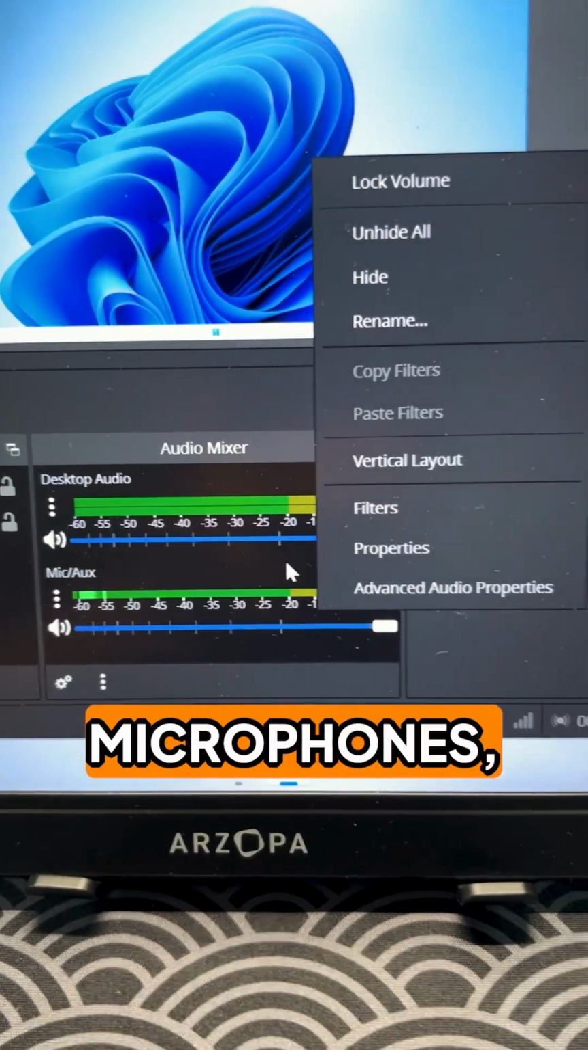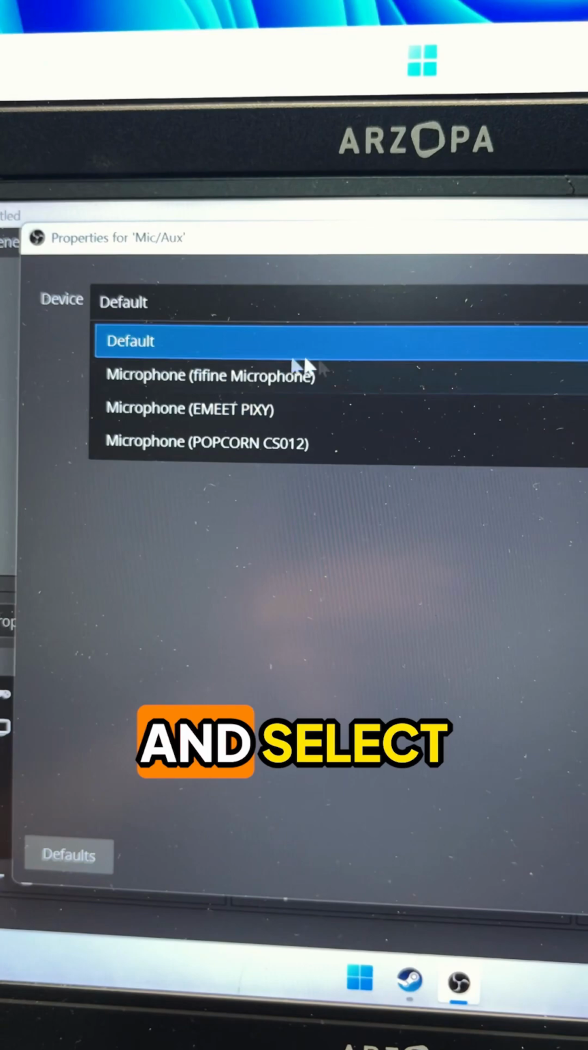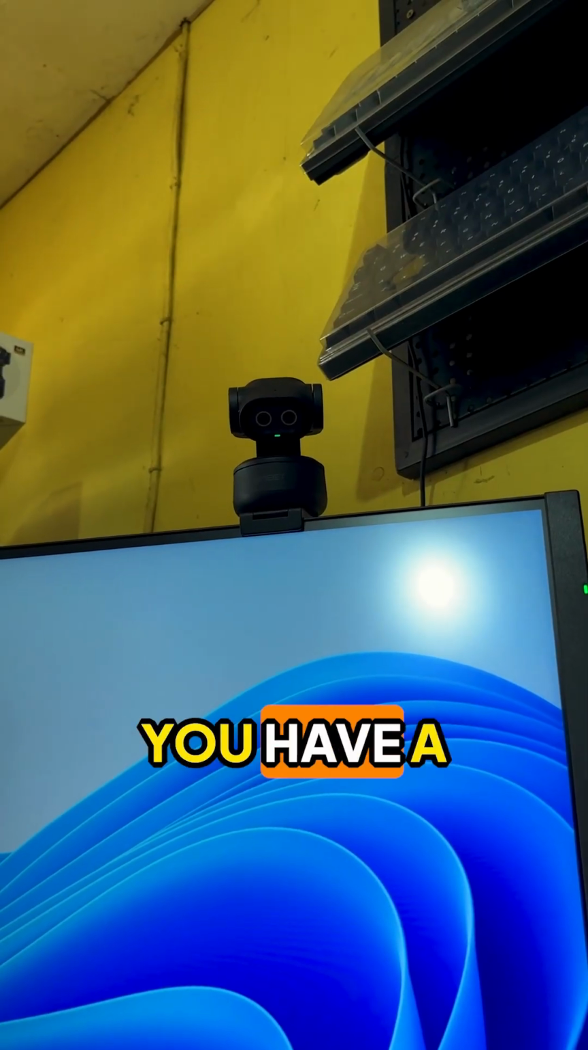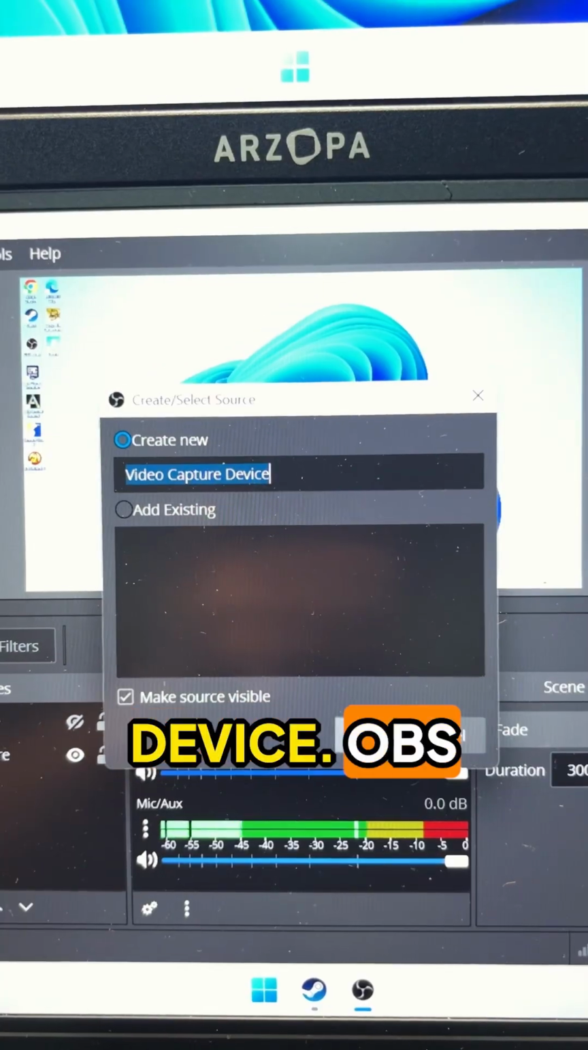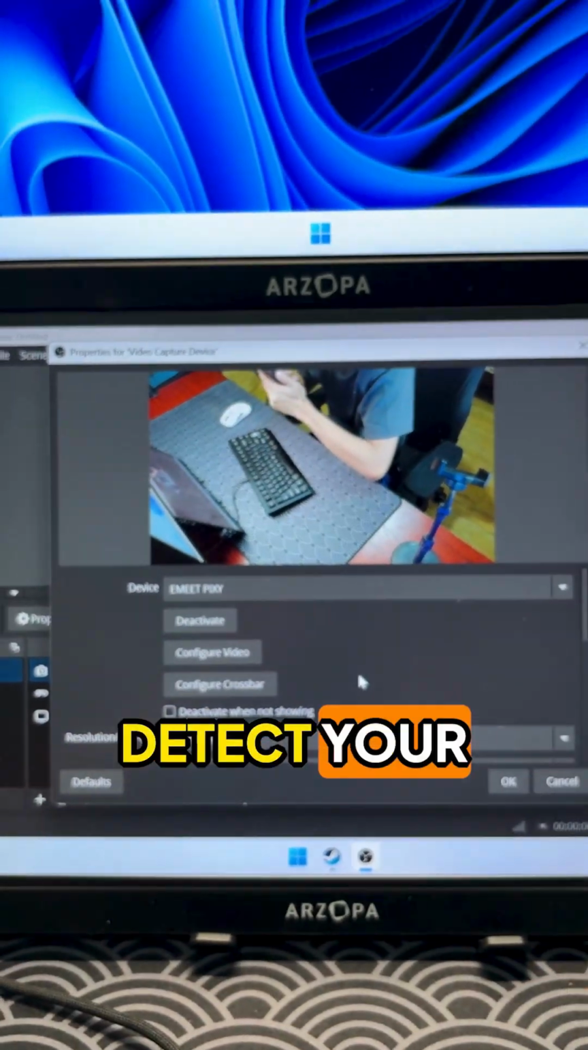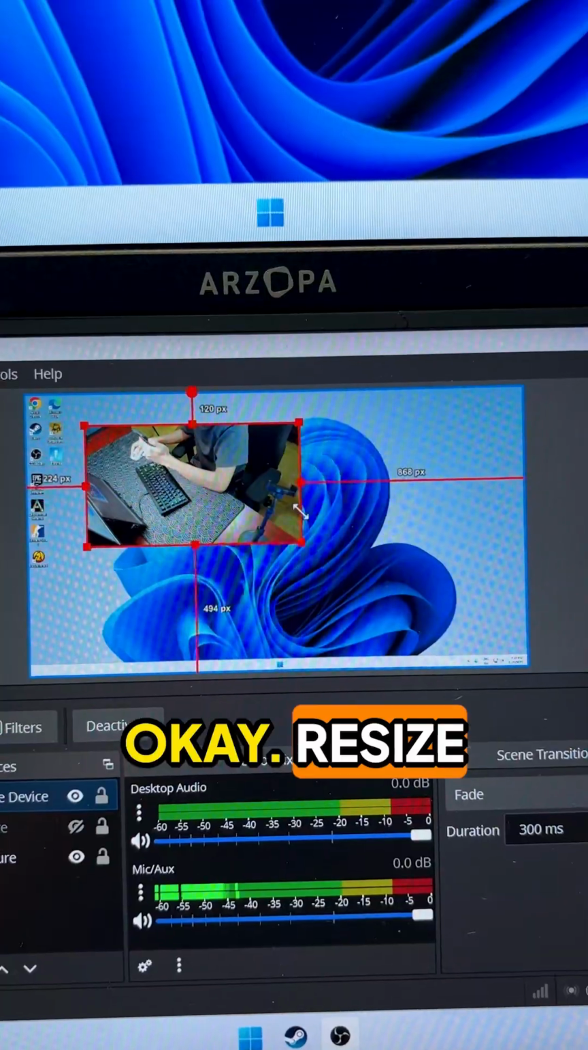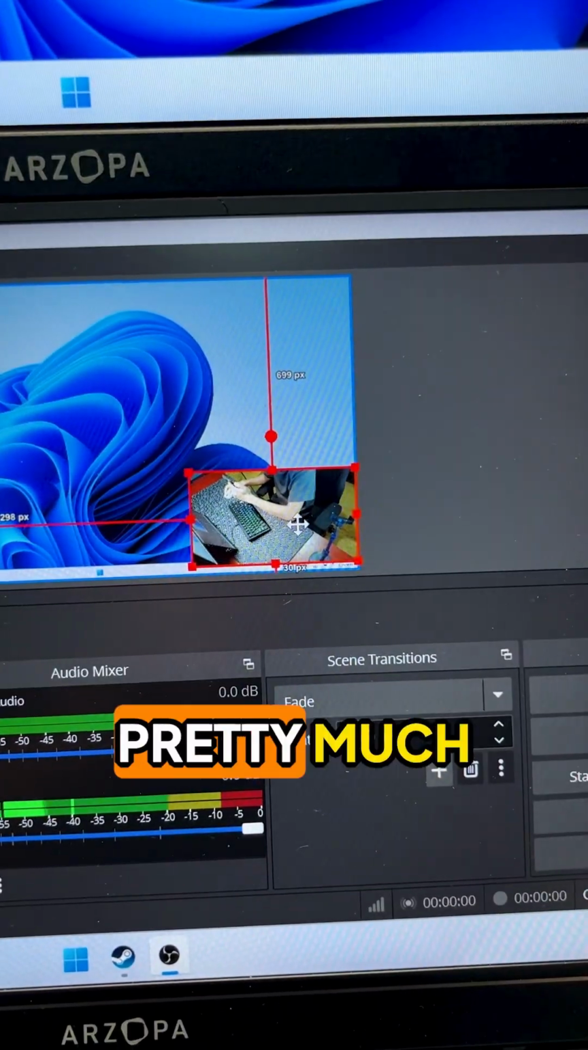To set up our microphones, right click in audio mixer properties and select your microphone. And finally, if you have a webcam, you can also do that. Just add source and add a video capture device. OBS will automatically detect your webcam and just press OK. Resize your webcam footage according to your liking, and that's pretty much it.